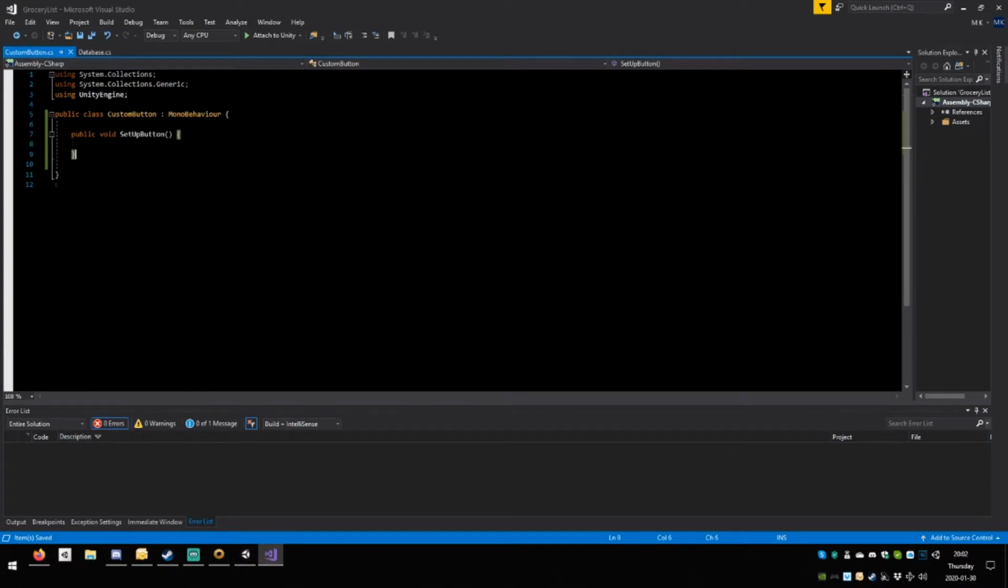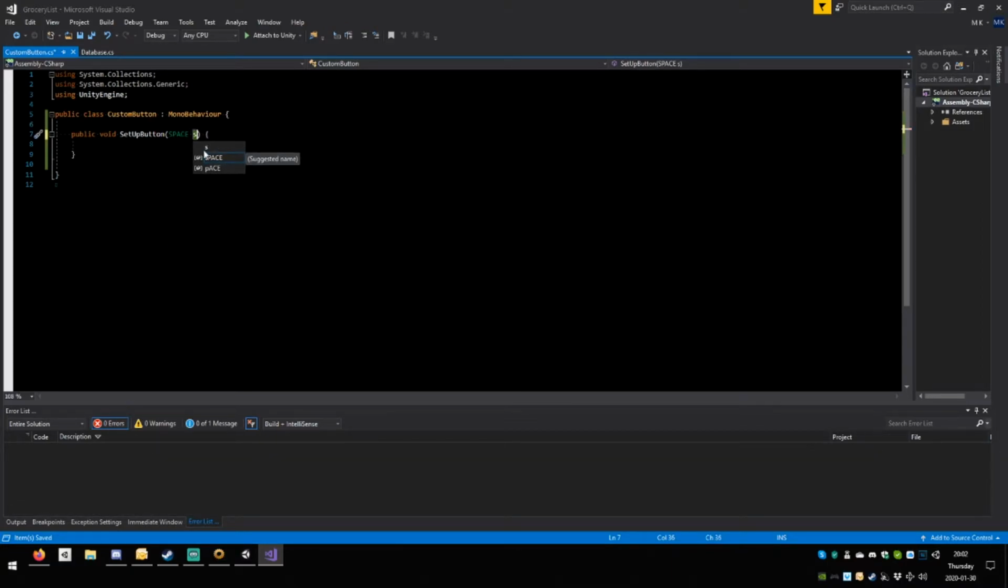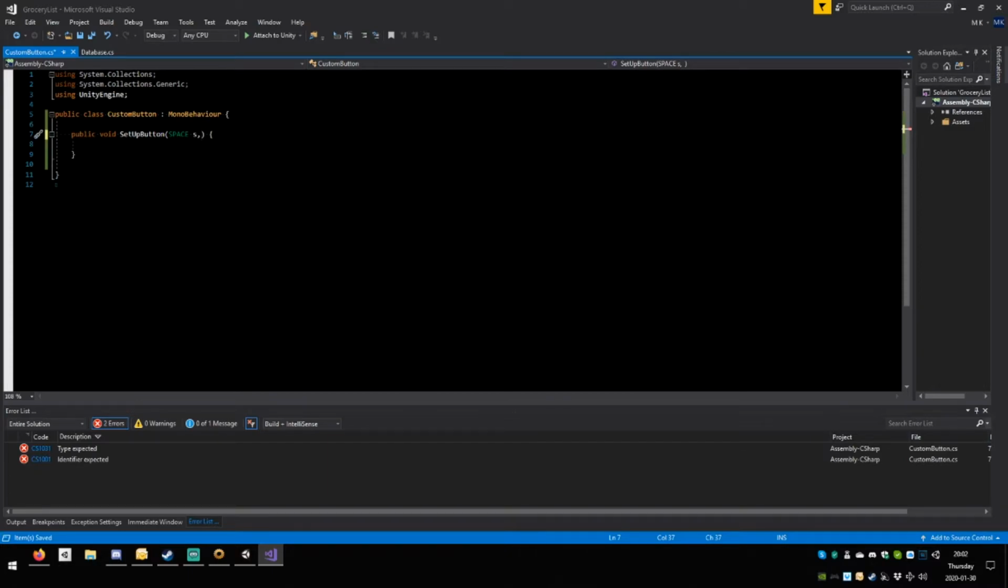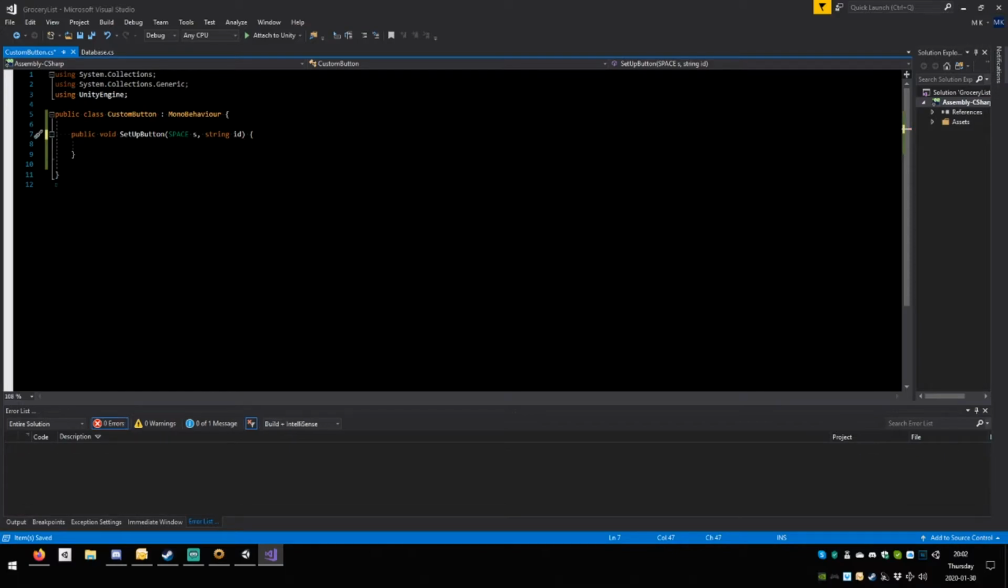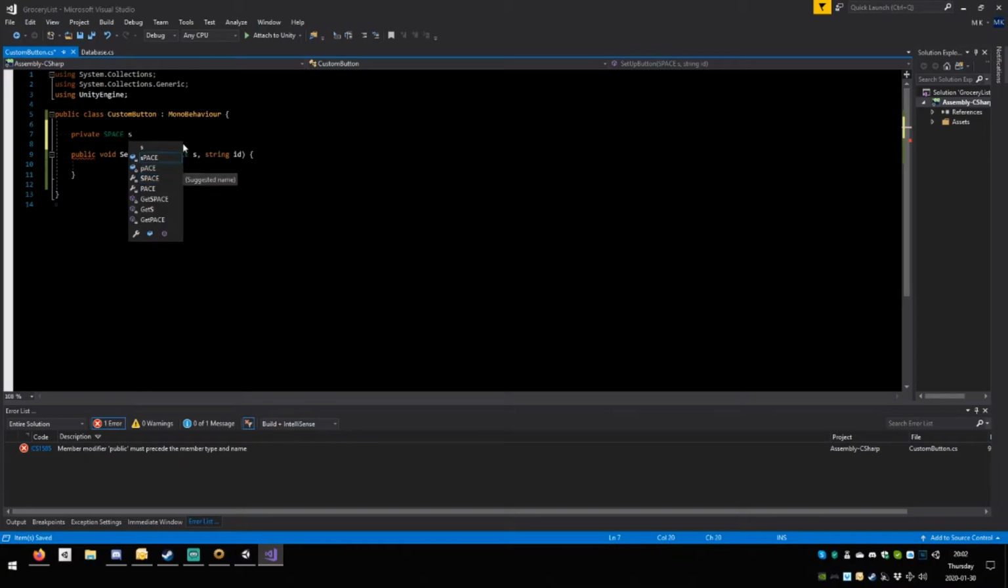Now, when we set up a button, we're going to request a space. You can call it S. Capital Space, then S. You need to specify what it is. Okay, comma, string ID. Save. Now you want to store these pieces of information. So private space, yeah, capital. But it seemed to work anyway. Yes, it's another class that I'm not familiar with. Now all lowercase space.